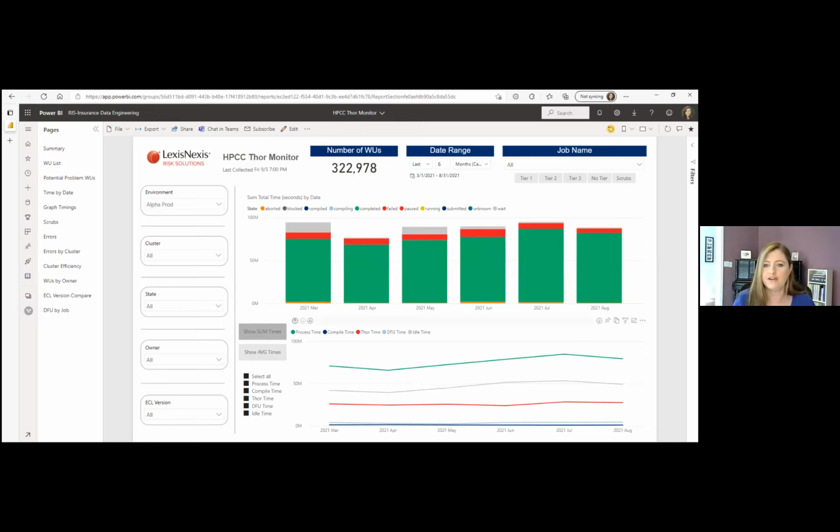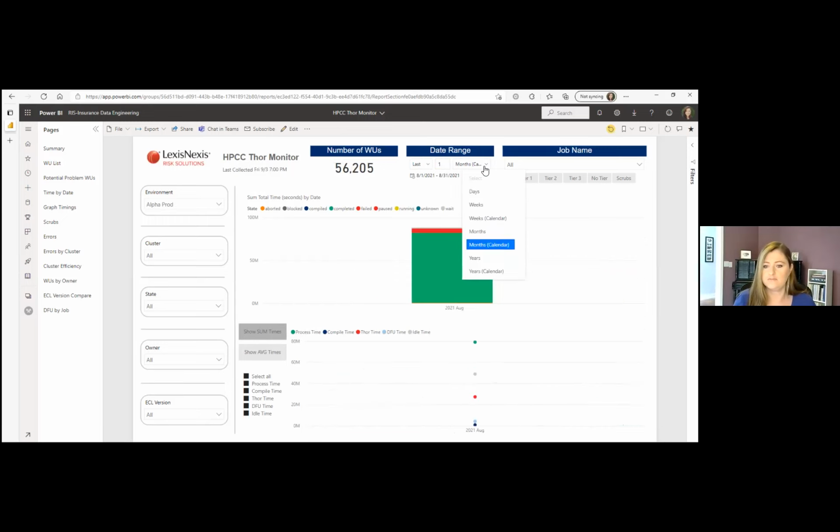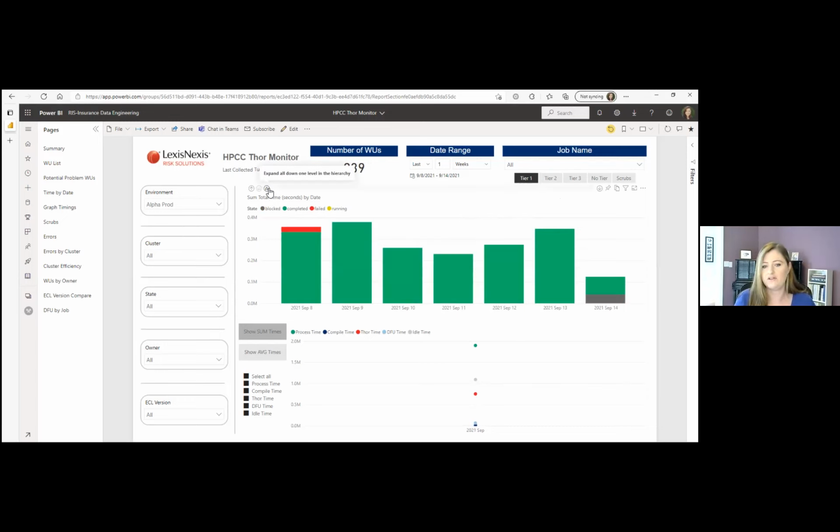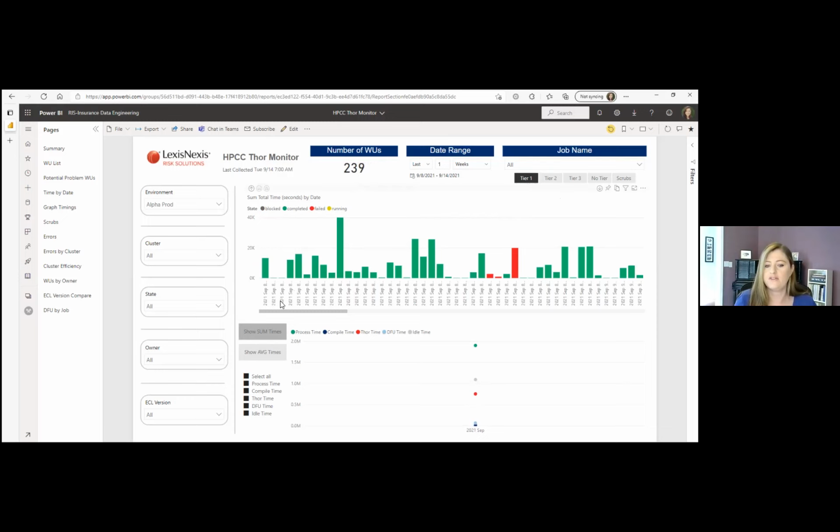The other thing we can do is go down to a work unit level. So if I change this back to 1 week, and now I'm going to filter on a specific job. Well, maybe I'm going to filter on a tier instead. So let's filter on tier 1. So tier 1 jobs are just a list of jobs that are high priority, that we've specified as high priority. So we'll go ahead and now we're still at the month level. So I can drill down back to the day level. And if I drill down one more, I'll be at the individual work unit level.